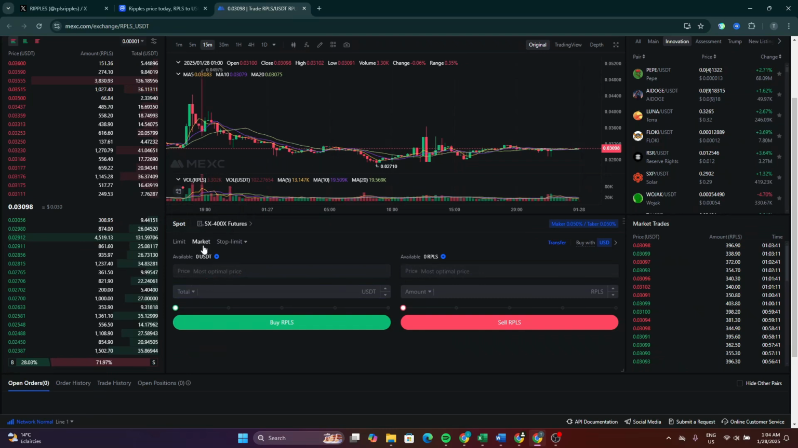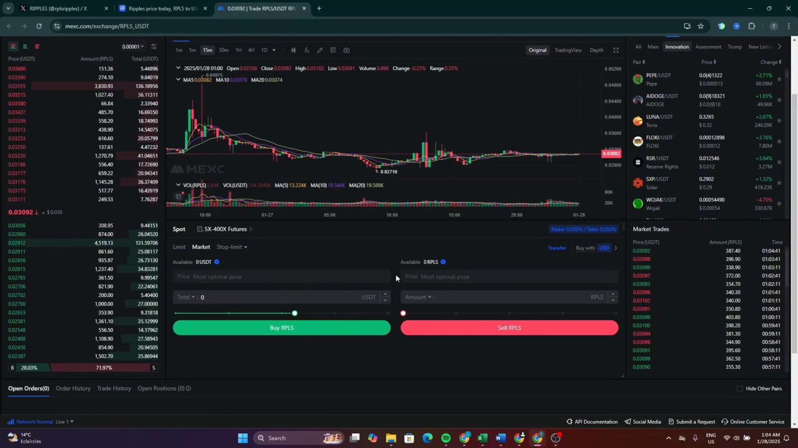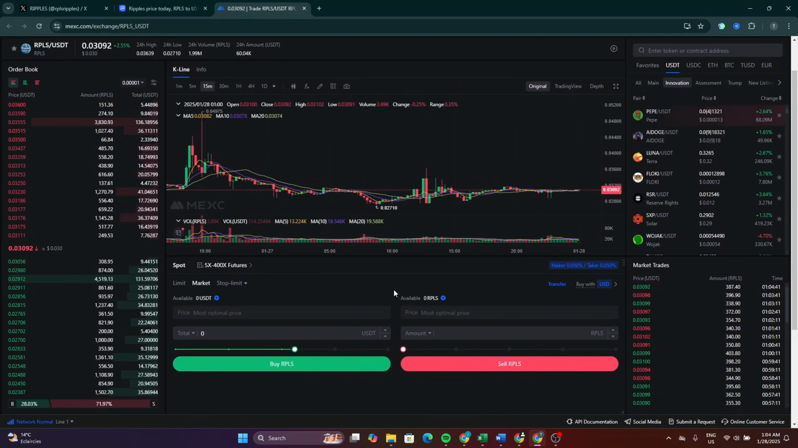If you want to choose the market option, drag this to set what percentage of the USDT you have in your account you want to use to buy this token. After you set the percentage of USDT that you want to use, click on buy RPLS. After that you will be able to buy this token on your account. So this is how to buy Ripple's token.